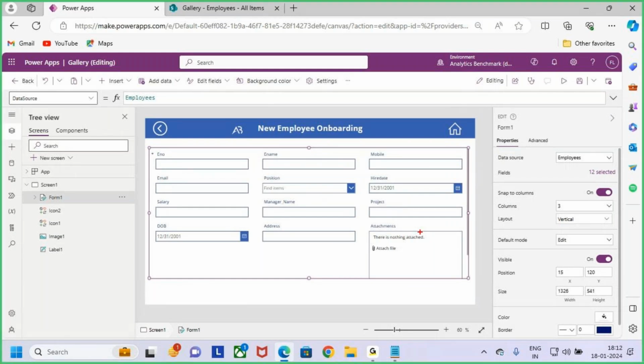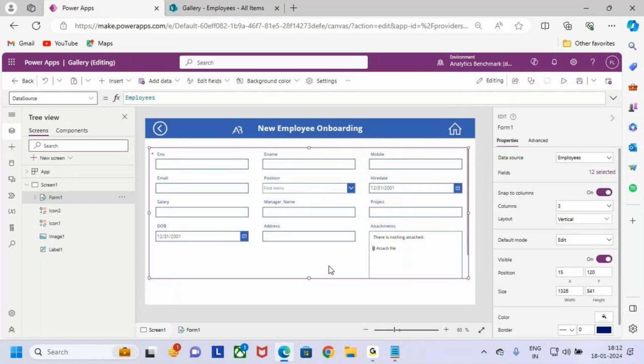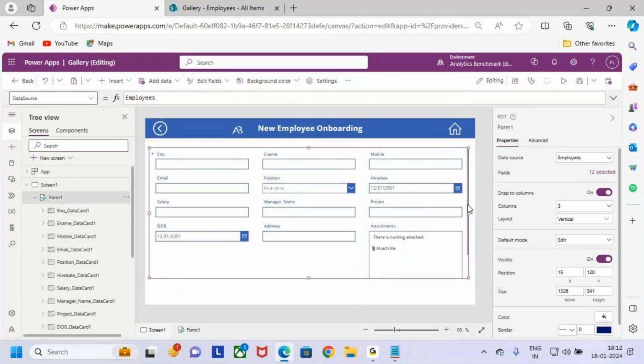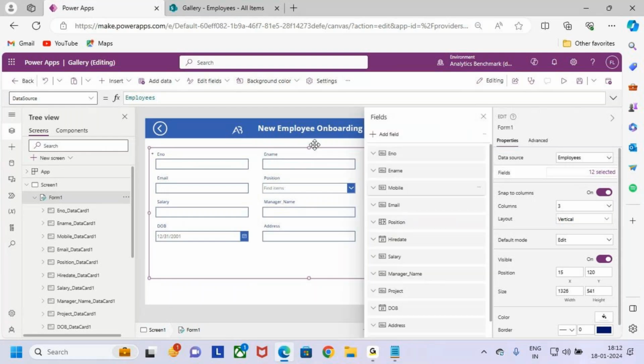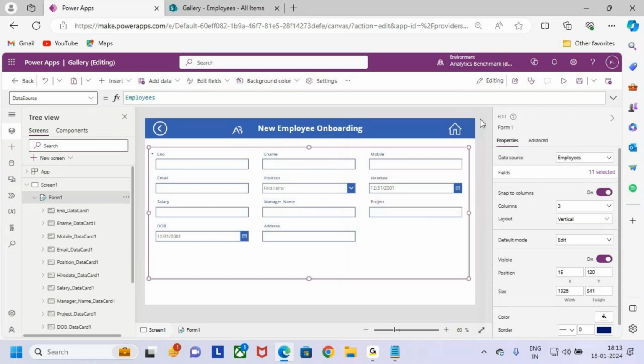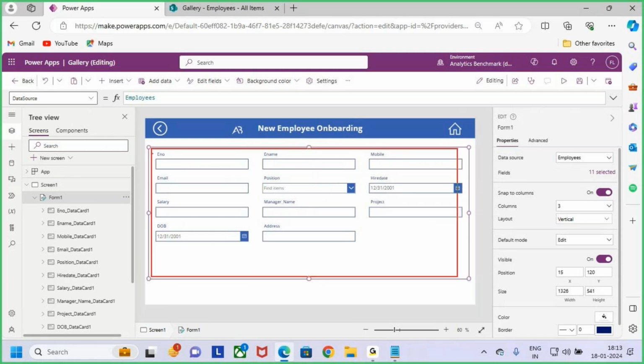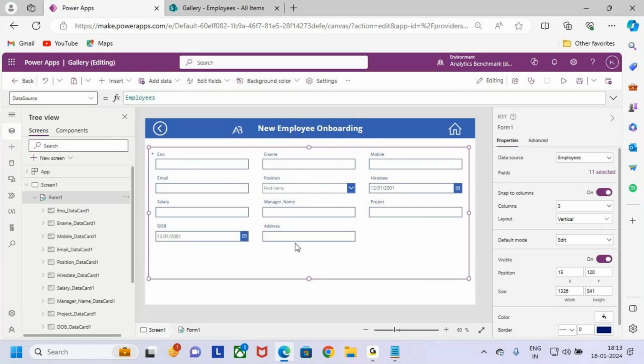Now there is one column here called attachments. I want to remove this attachments column. How to remove it? Select the form, go to the fields, and scroll down. Here there is one field called attachments. Click on these three dots and remove it. Now, once after removing it, these are the fields I have in the form. We'll call them data cards.